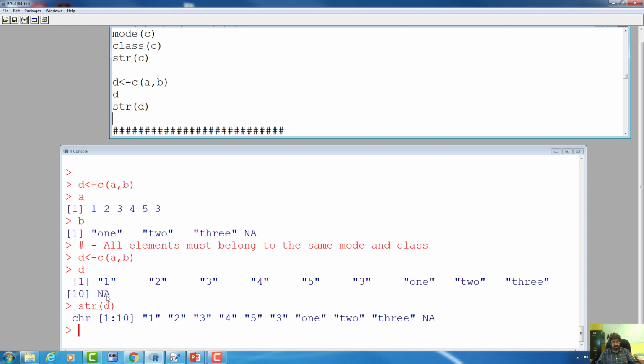So there is no way to use a vector where some elements are numeric and others character, for example. R will coerce things to belong to the same mode and class.